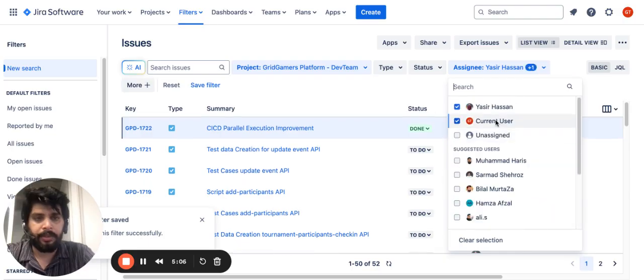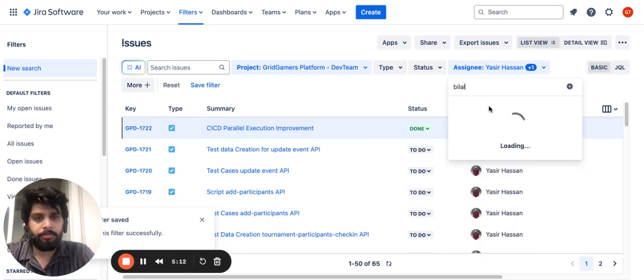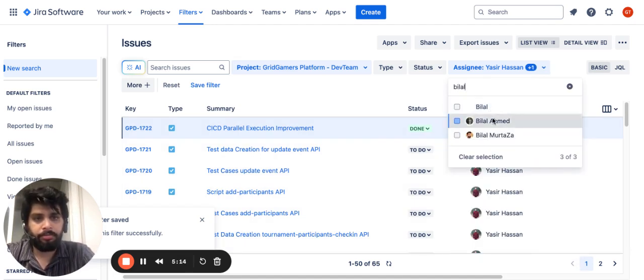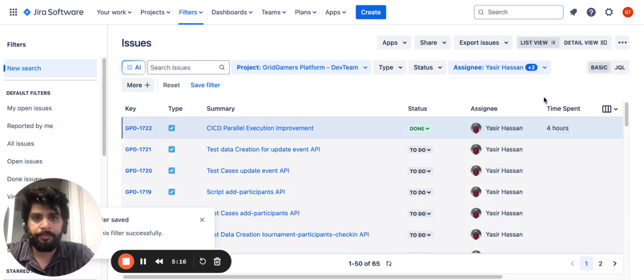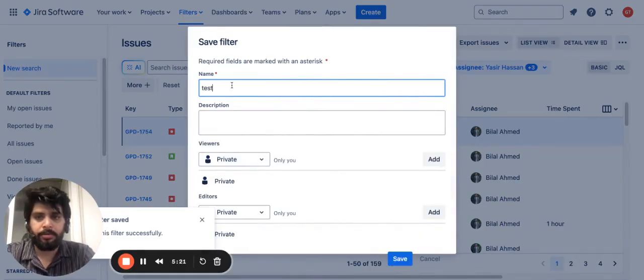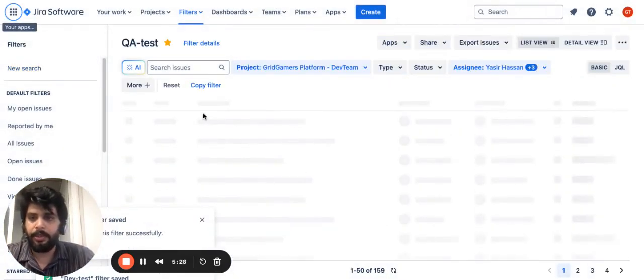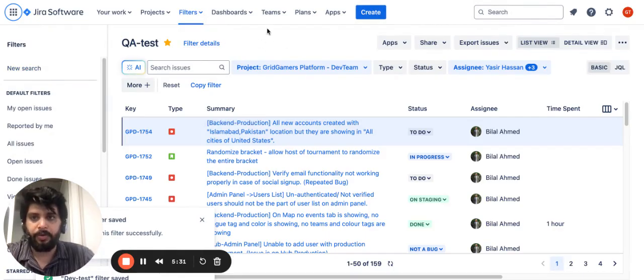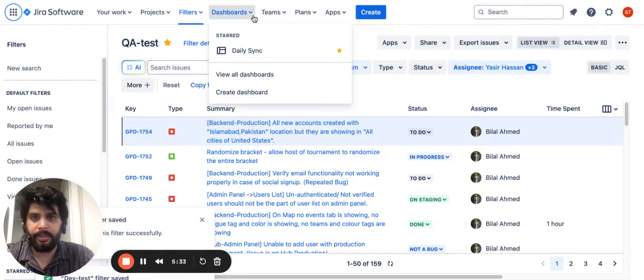I can assign it to myself as well. I can assign it to, okay. So I'll save filter as QA test. Okay, I'll save it. But as you can see, I have created this filter for only me. I haven't shared the accessibility, so this won't be accessible by anyone.